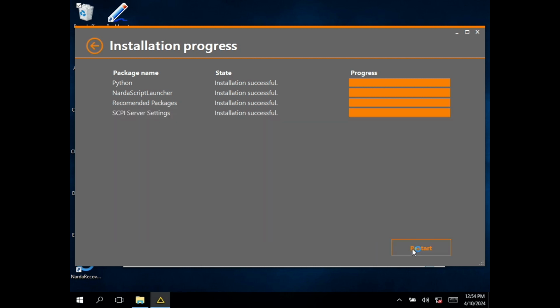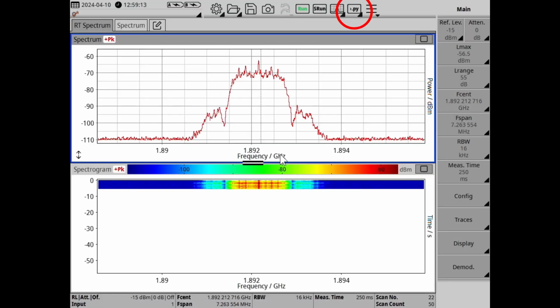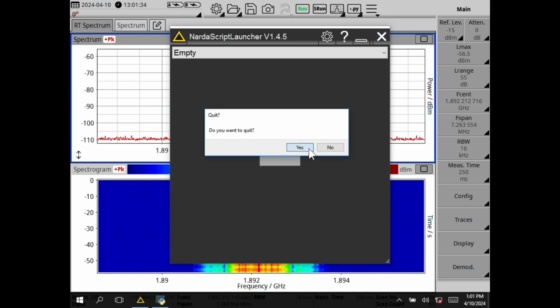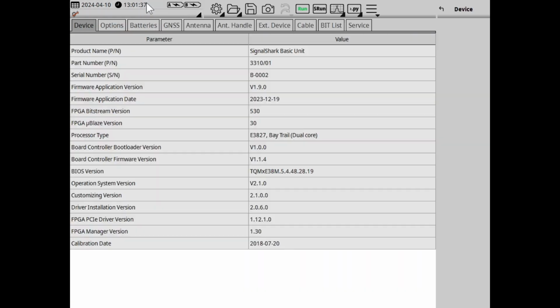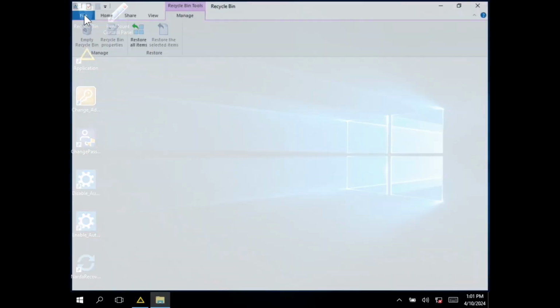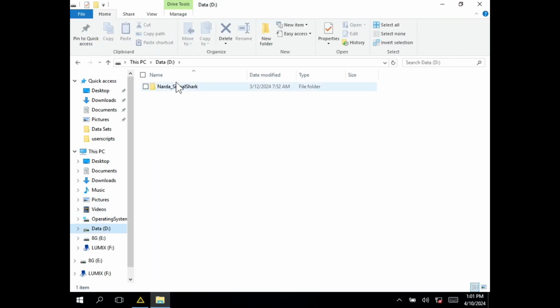After successful installation, restart SignalShark and test the new PY-soft key on the screen. This is not just a check, but now the script launcher also creates the directory structure that we need for the scripts.